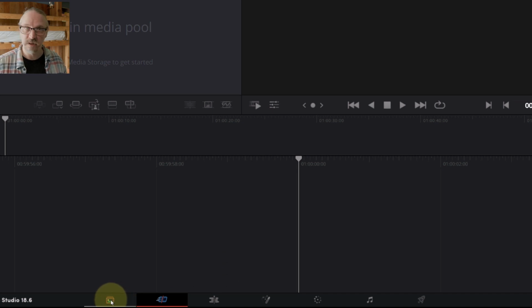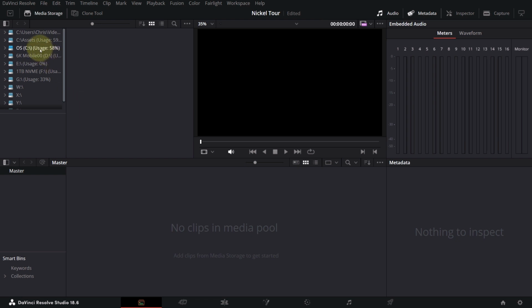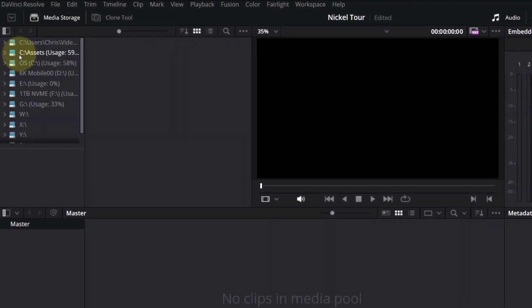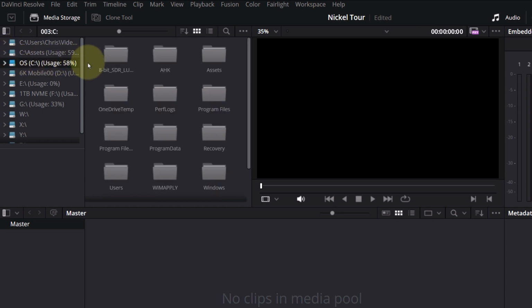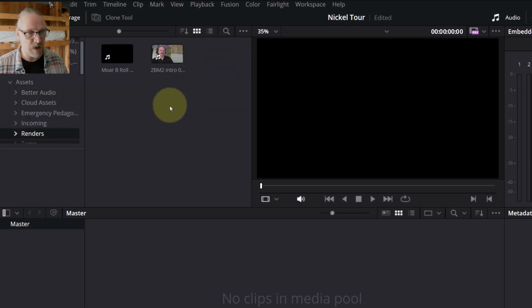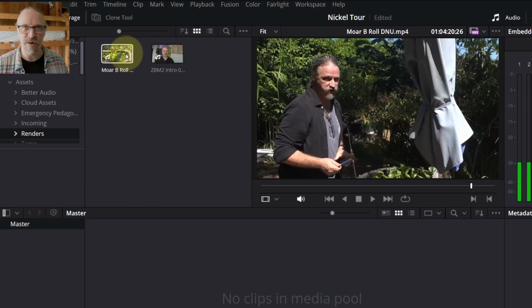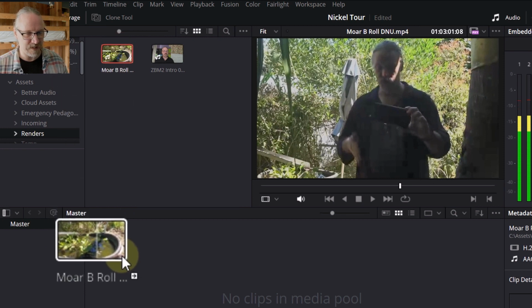So the first icon here is the media page. And in the media page, it gives you an interface. Up here you can see all the hard drives that are attached to the computer and some network drives that I don't have connected right now. So I'm going to go into my C drive, to my assets folder, and that's where I keep all of my videos. So we'll go into, I'm just going to pick one of my renders. We'll grab the more B-roll and we'll bring that down into the project.